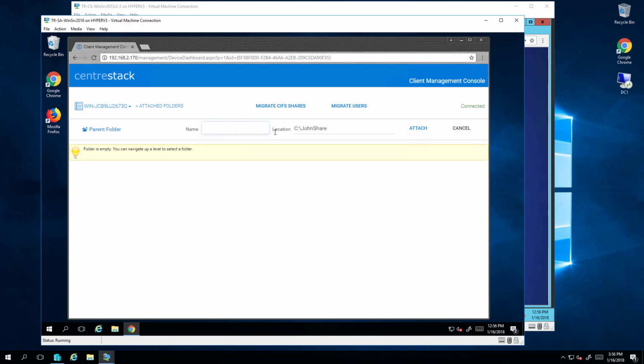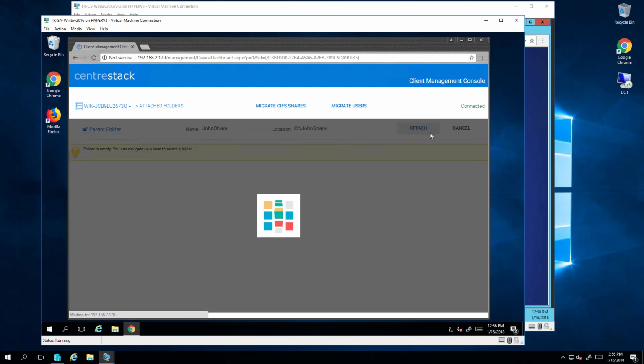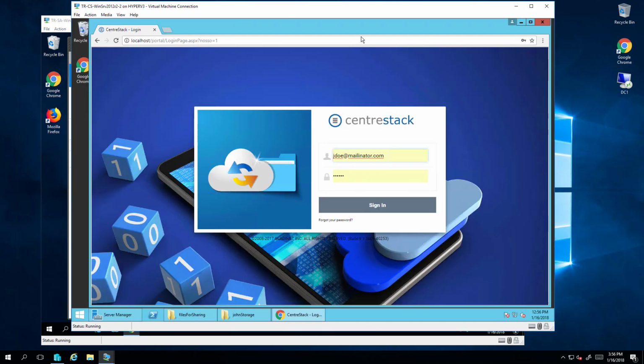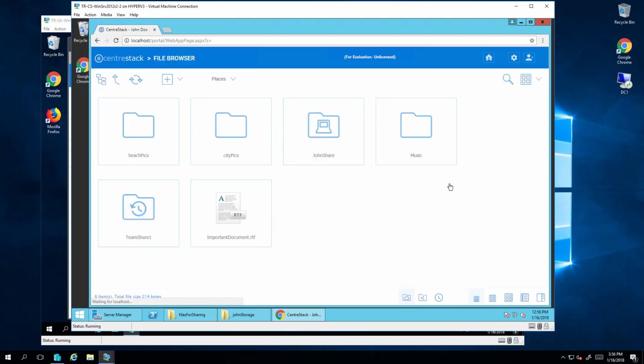So I'm going to give this a name. We'll call it John Share. And then I attach. And now I'm going to jump over to the other computer and I'm going to sign in on that device. And there's John Share. So that easily, you could see the test document.